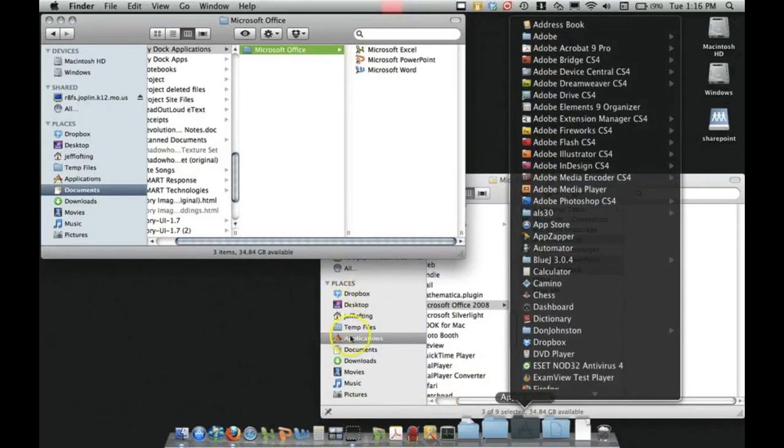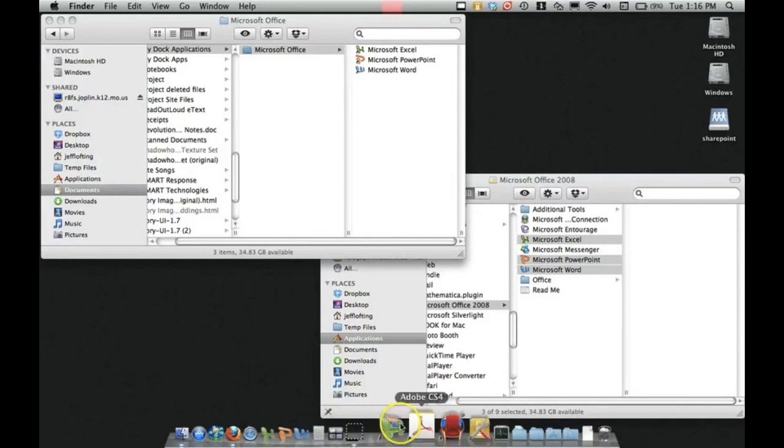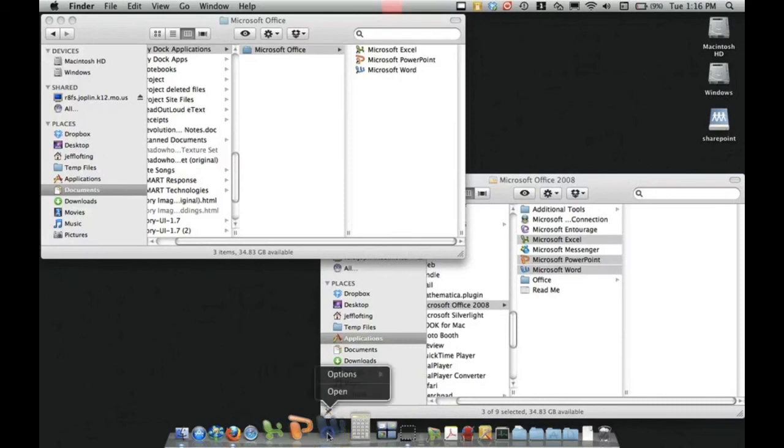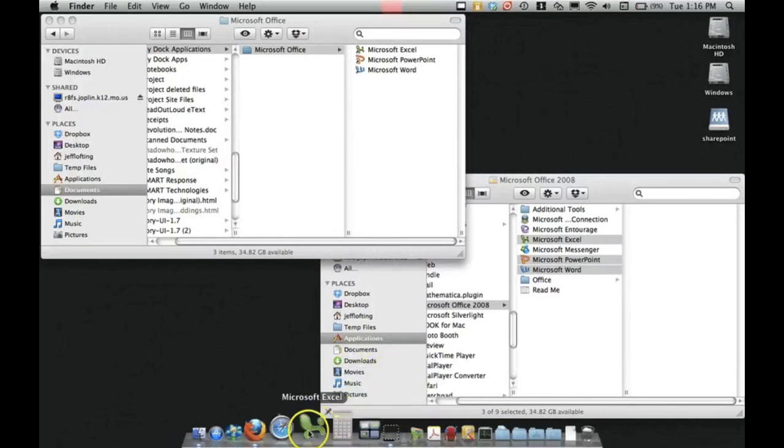Now, the last thing that you're going to need to do is, of course, the aim of this is to clean up your dock, so we need to remove those that we've already added to another folder. So simply Control-click, go to Options, Remove from Dock, and then repeat that on each of the applications that you want to remove.